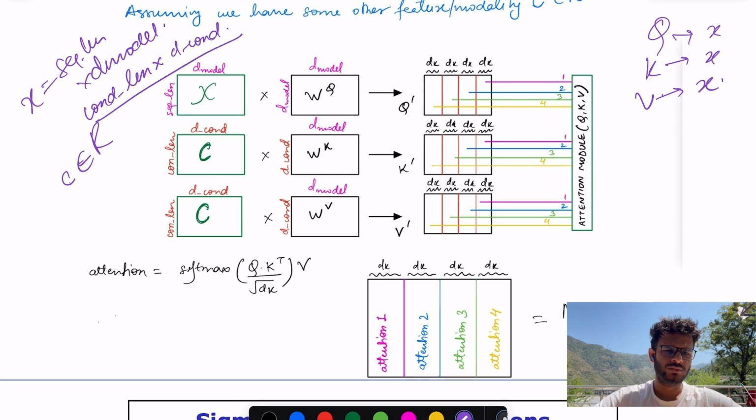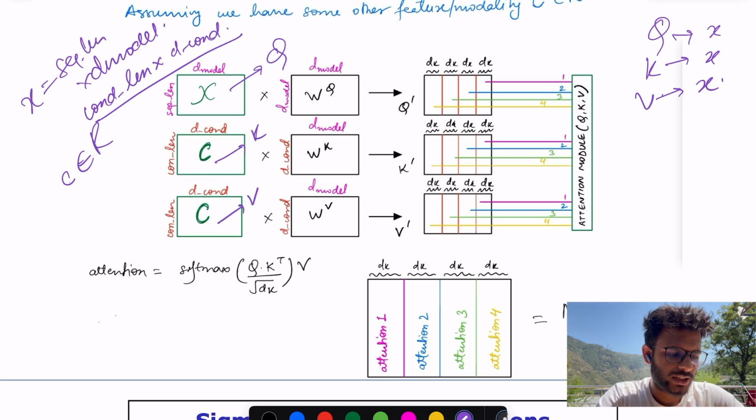This is some other dimension. This has nothing to do with sequence length and D model. So instead of query, I still have X. Instead of key, I have now condition, and value also I have made as condition. Now this architecture, this particular assignment of query key value, is something I'm taking from the stable diffusion paper.